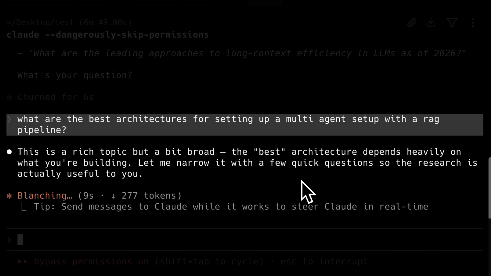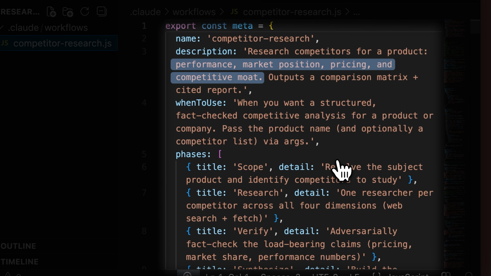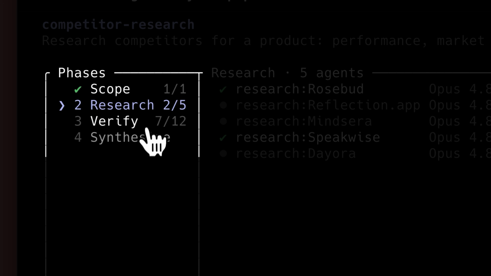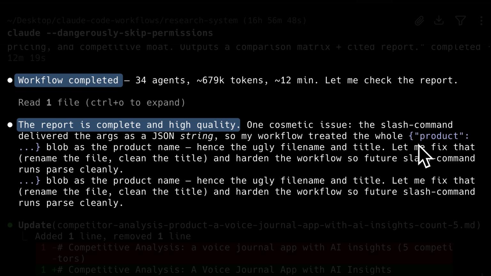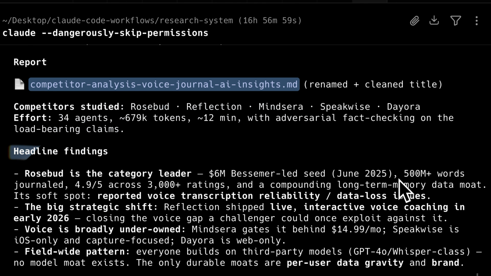Aside from multi-step research, you can build other research workflows that become part of your research system. One we made for ourselves researches competitors, checks how they're performing, and finds the competitive edge they have. This is an important piece if you're a product builder. You need to know how your competitors are performing in the market so that you can build something better. This one is split into 4 phases, like the research workflow, and once it finishes, it reports back the findings. Our run used 679,000 tokens and 34 agents and wrote a full markdown report with its findings.